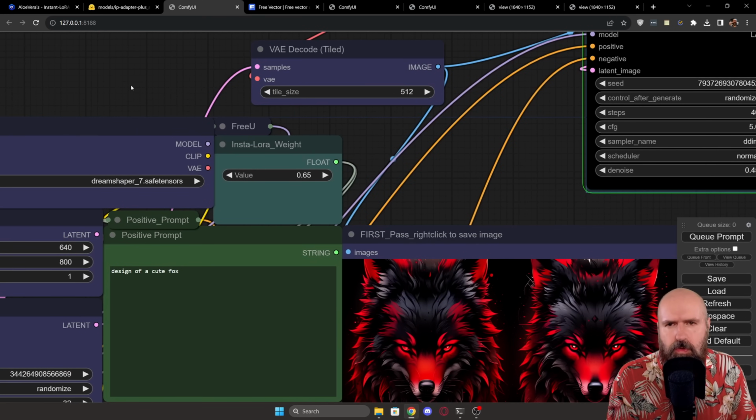Another thing that's important to point out here is that over here we have the instant Lora weight. You want to play with the weight over here to see what kind of results you get from that. One thing you can do here is to click inside of the number and then move your mouse left to right to adjust the value on the fly. You can also double click to type this in with your keyboard.